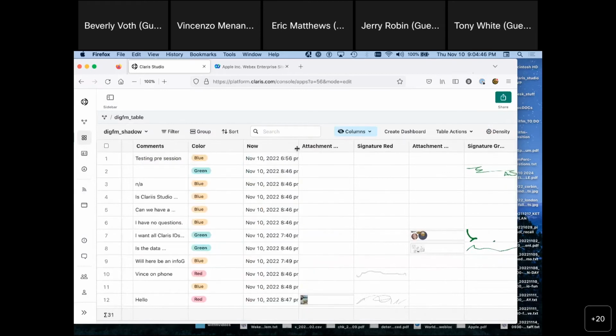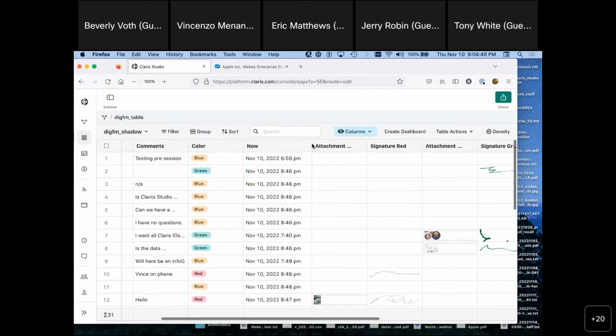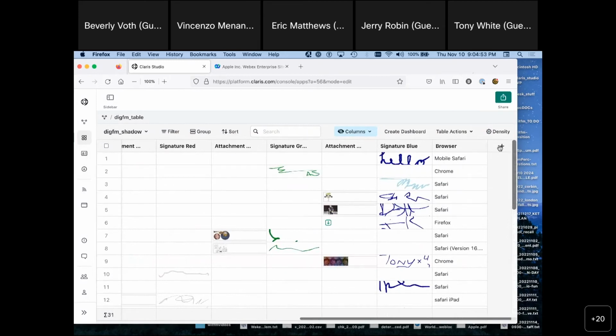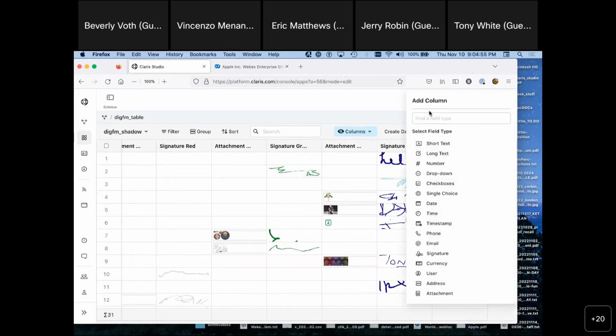I can resize the columns. At the very end, I can add a column if I want. And I have these choices that I can use. These are the types of fields that I can add. A short text is just the short text in a browser. The long text obviously is a bigger text area. A number, when you look at it in Studio, is numeric only.